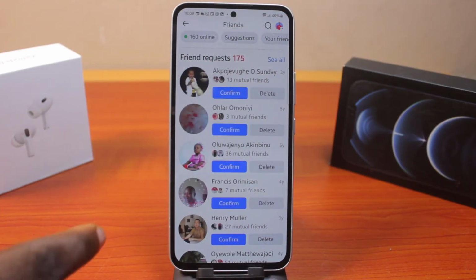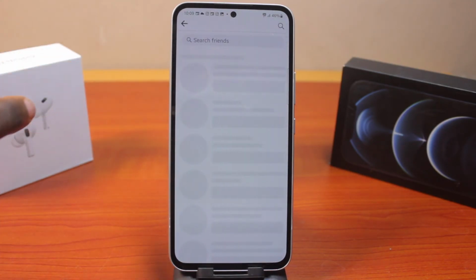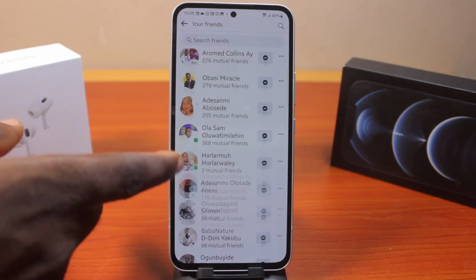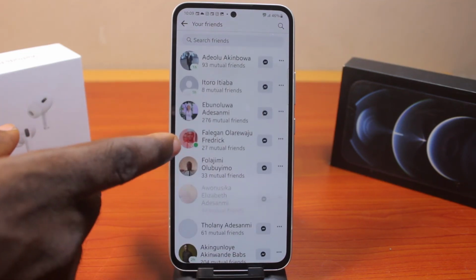Then click on this. Once you click on that, come here and tap online. Then you should see all your friends that are currently online. So these are my friends online.